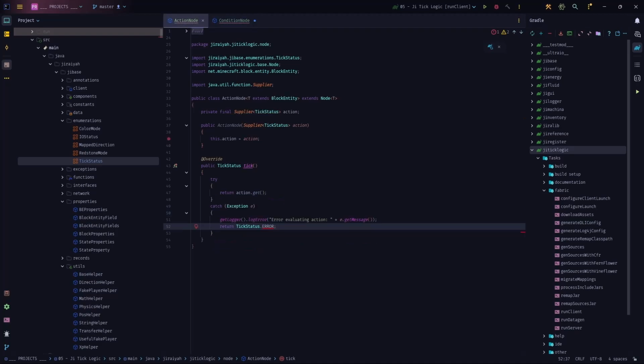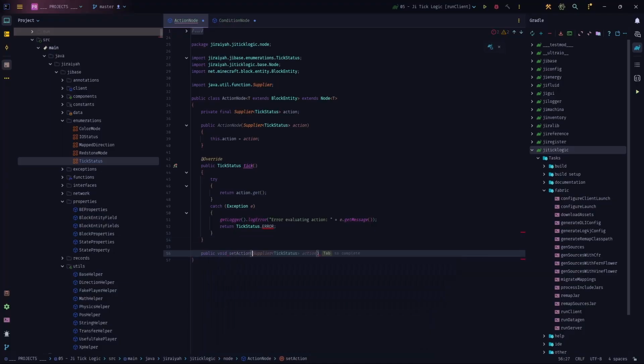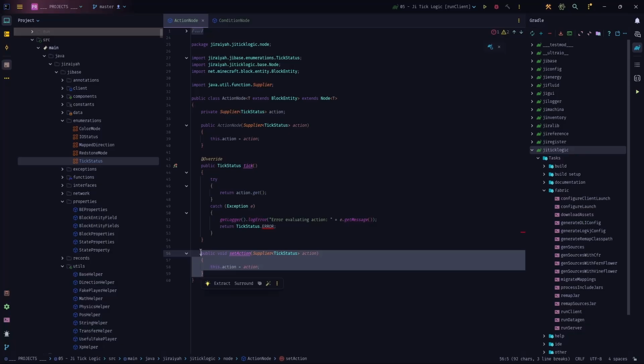Okay, that's our condition node. And honestly, I could add another method here, but because we keep it as final, what I'm thinking about is that I can have public void set action that accepts that, and all we are doing here, we say this.action equals action. However, this will fail because it's final. So let's remove that final. It gives a little bit of flexibility in your tick logic.